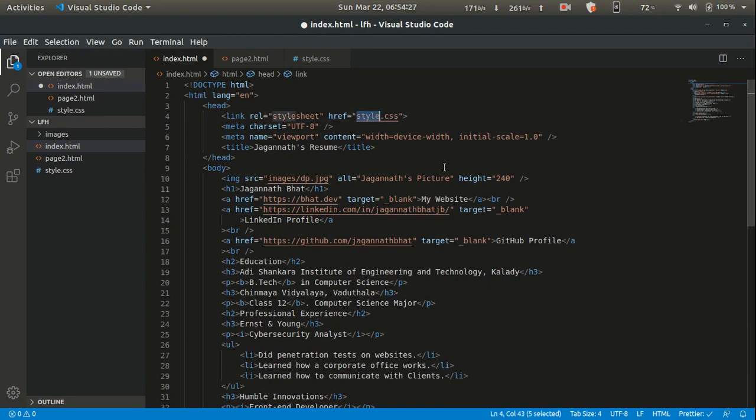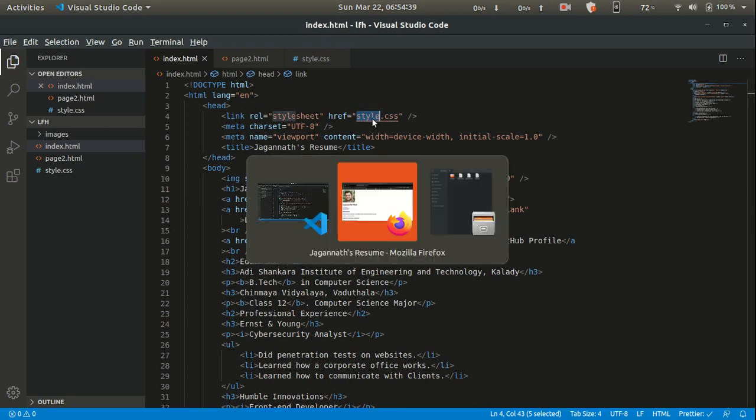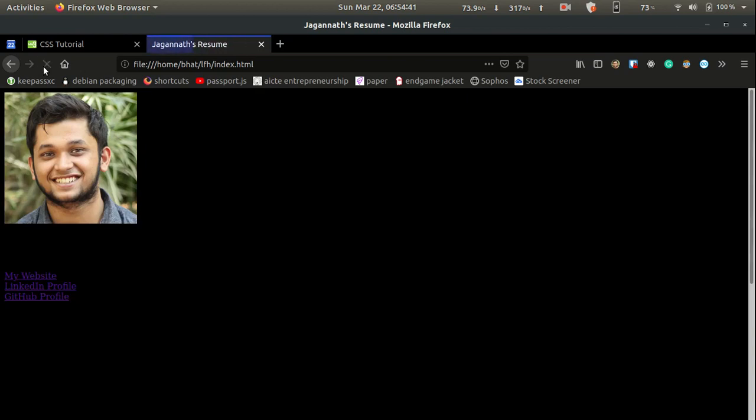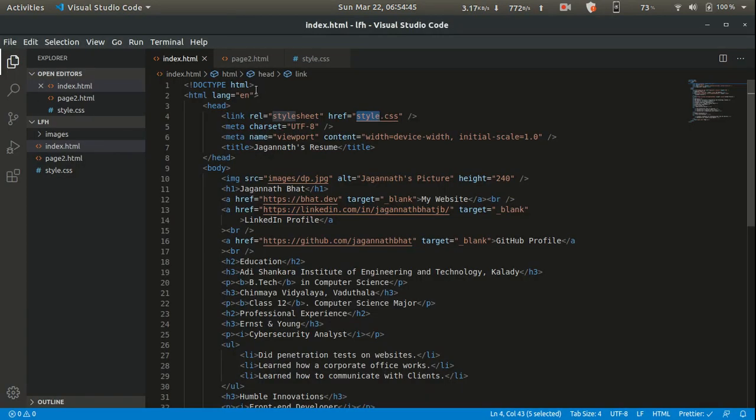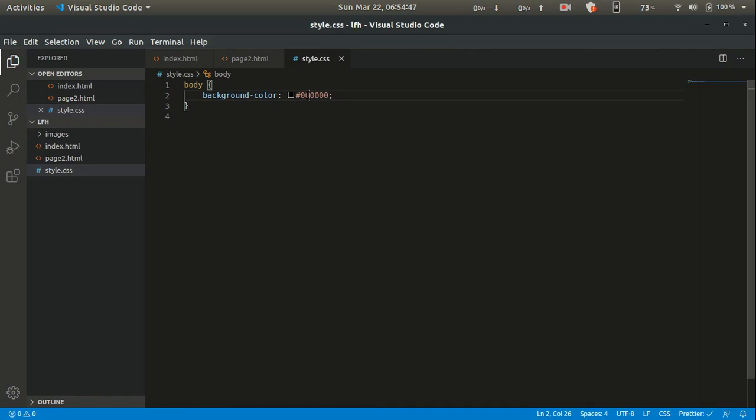By default, Visual Studio Code just puts style.css. It's the same name that we used here. If you use some other name, you put the name of the style sheet here. So that's basically it. It should work right now. See, I changed the background color to black. This is what this means: 0 0 0 0 0 0. It means no red, no green, no blue.